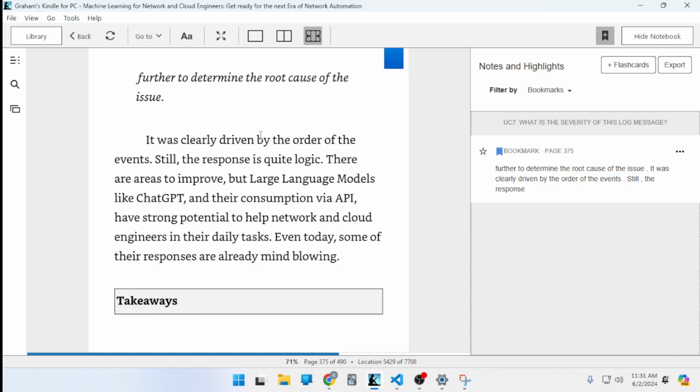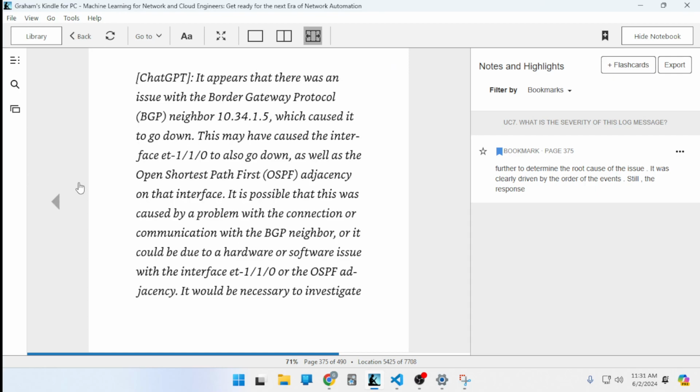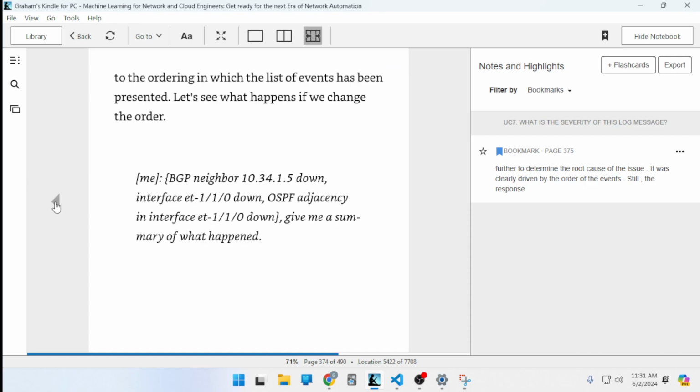There are areas to improve, but large language models like ChatGPT and their consumption via API have strong potential to help network and cloud engineers in daily tasks. Even today, some of the responses are already mind-blowing. I mean, I agree with that. I've gotten some pretty mind-blowing responses from ChatGPT. They're rare. This is not an example of a mind-blowing response. But I agree that there's potential.